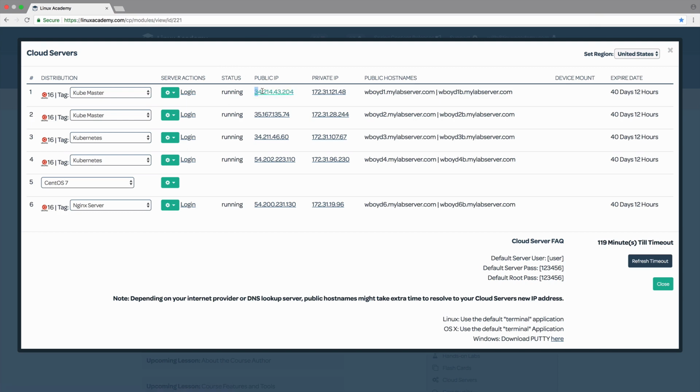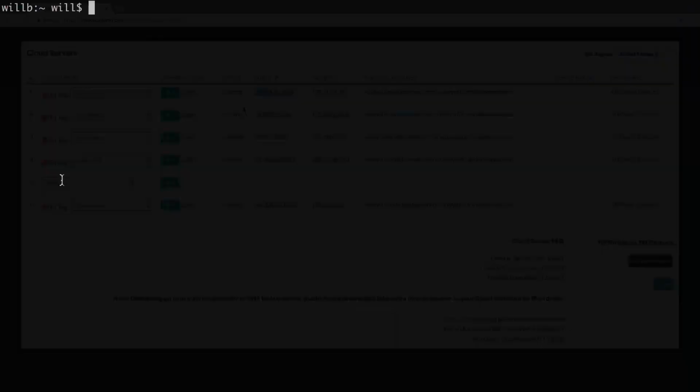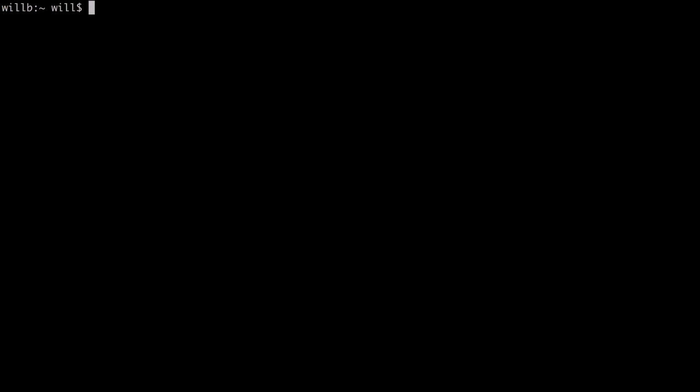In order to do that, I'm going to need this public IP. So I'm going to copy the public IP, and I'm going to come over here to my shell terminal, and I'm going to go ahead and log in to that first server that's going to be my first Kubernetes controller. Now, the username for these servers is going to be user, and then I'm going to put @ and I'm going to paste in that public IP. So I'm going to SSH to that server using the username user and then the public IP of my first cloud server.